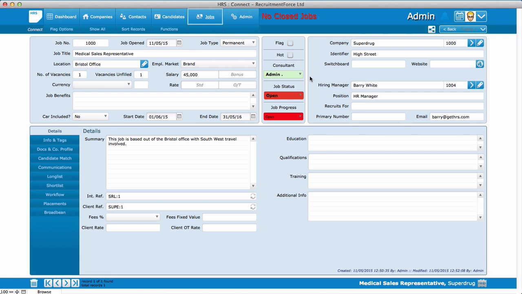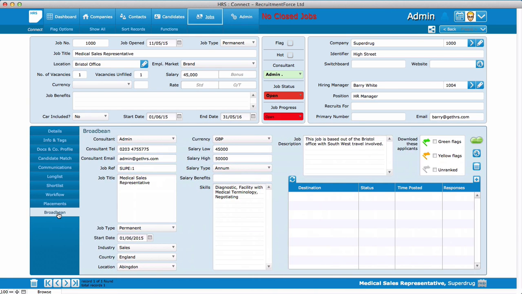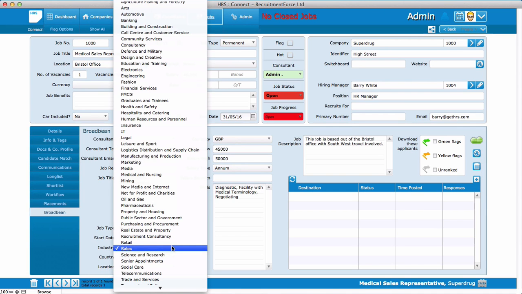If I now want to send this job to my job boards, if I click on the Broadbean tab at the bottom on the left, it will populate quite a lot of information from the fields that I've already filled in. Further down though, you need to make sure you fill in the industry, the country and the location. These are actually Broadbean drop-down values, not values that are in the database.